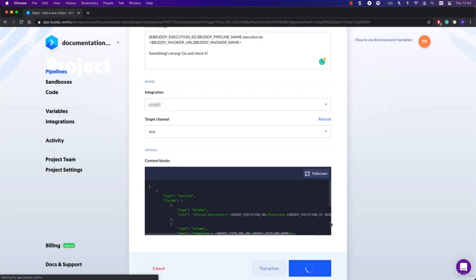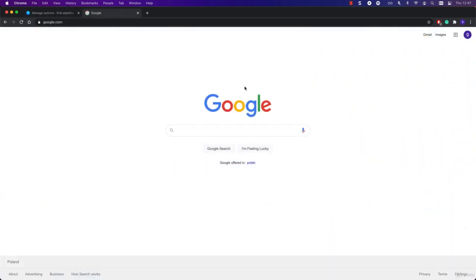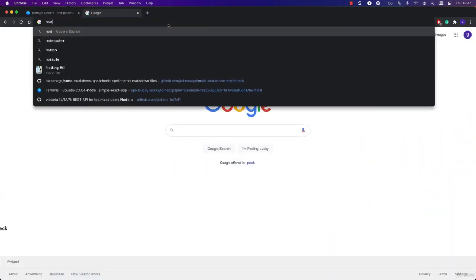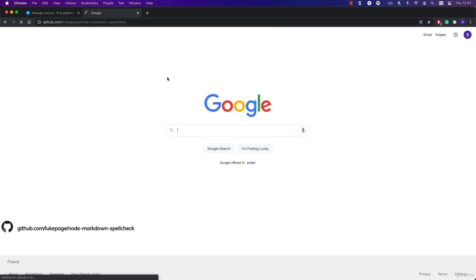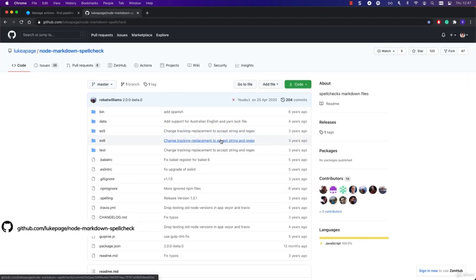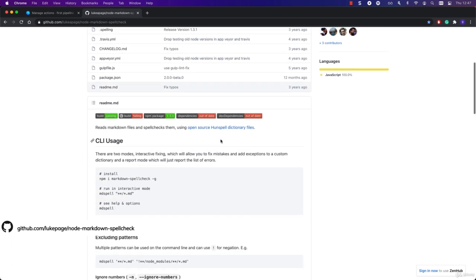With the notifications added, let's take care of the tests in our pipeline. Since we are working with a documentation-focused website, let's add a test that's going to spell check the content that's added to the documentation portal. I'm going to add the Node Markdown spell check test to our portal. Here's how to do it.